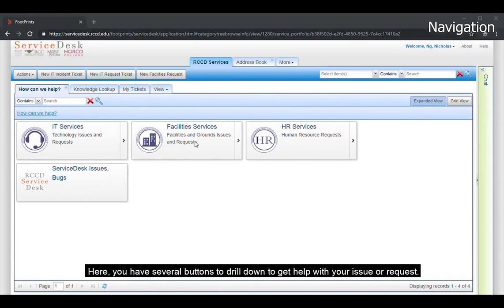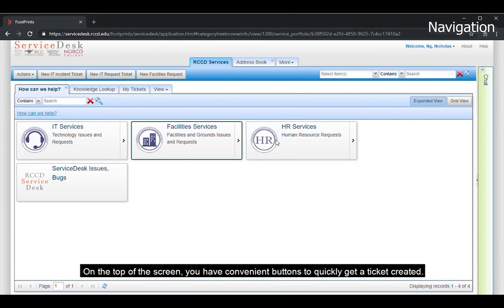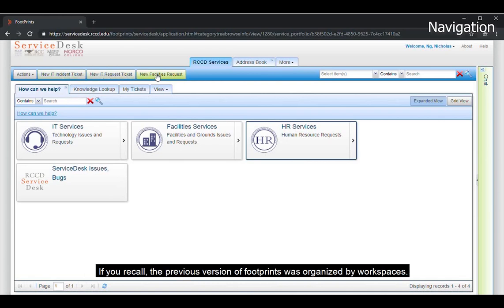Here, you have several buttons to drill down to get help with your issue or request. On the top of the screen, you have convenient buttons to quickly get a ticket created. If you recall, the previous version of Footprints was organized by workspaces. To see Facilities tickets, you needed to set the menu to the Facilities workspace. To see Help Desk tickets, you needed to set the menu to the Help Desk workspace.